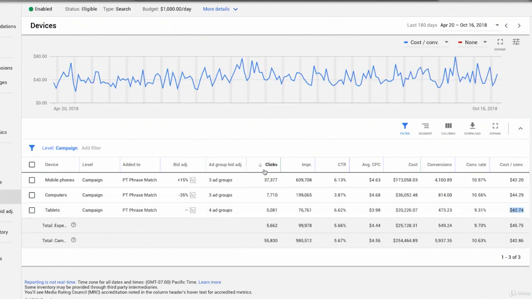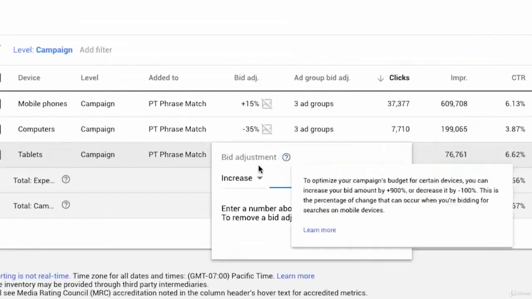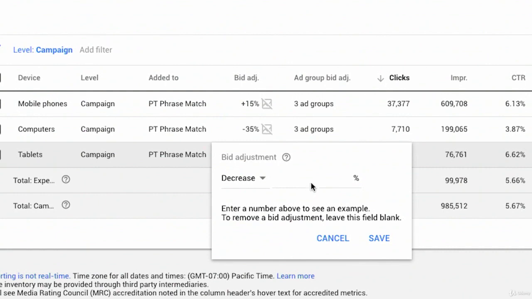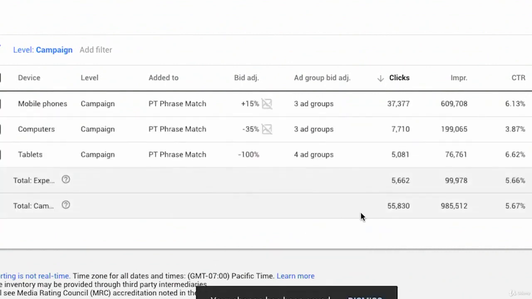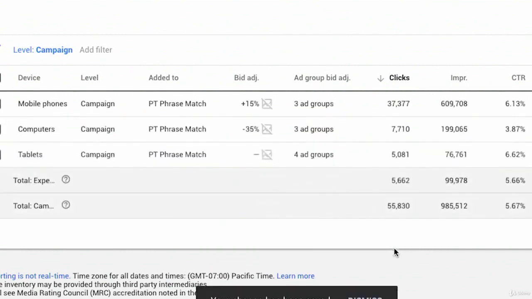But if I wanted to knock out tablets, I would navigate to devices under the campaign that I'm in, click edit, click decrease, and decrease my tablet bid by 100%, which means now I will start getting zero traffic on tablets. If I want to remove that, I edit, leave it blank, and click save, and now I don't have any more bid adjustment for tablets.